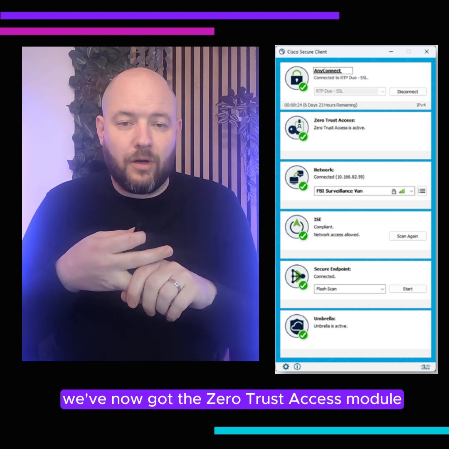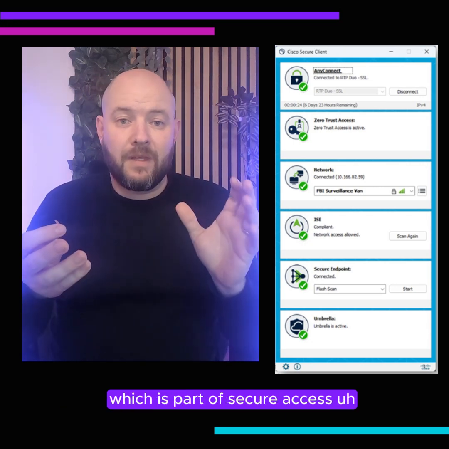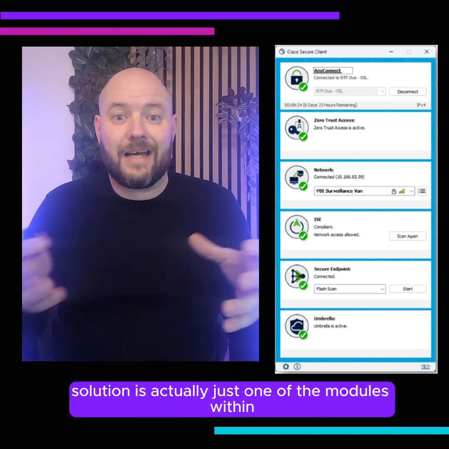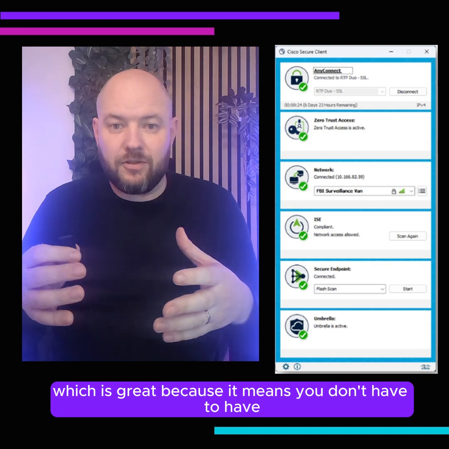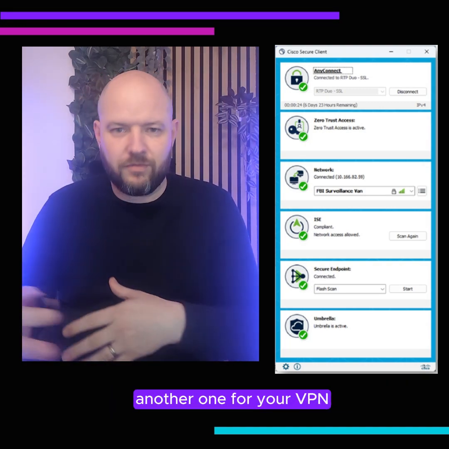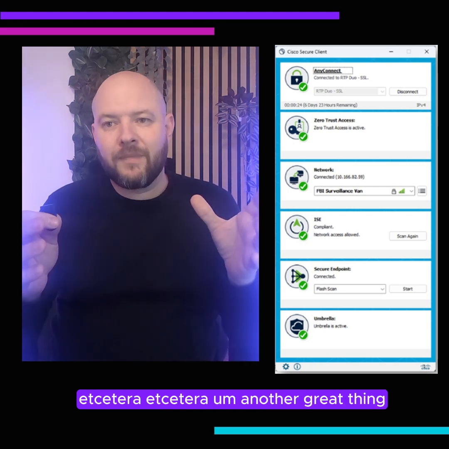Second one is we've now got the Zero Trust Access module, which is part of Secure Access. Secure Endpoint itself, so Cisco's EDR solution, is actually just one of the modules within Secure Client, which is great because it means you don't have to have one client for your EDR solution, another one for your VPN, another one for your posture assessment, etc., etc.